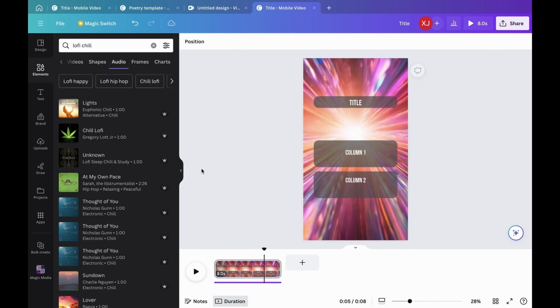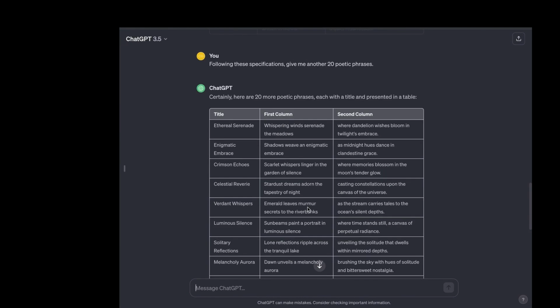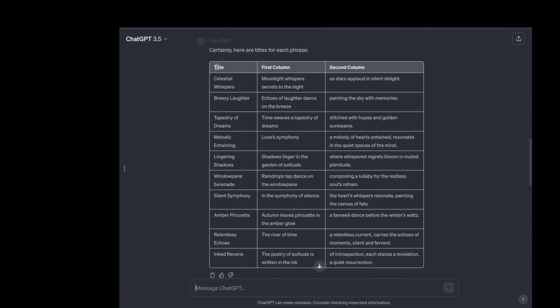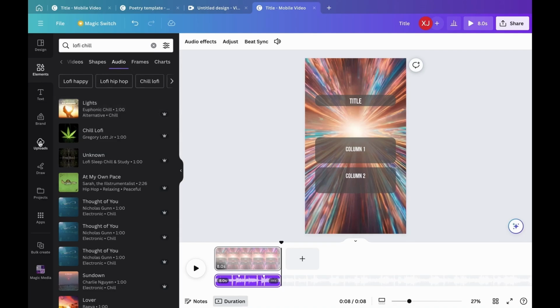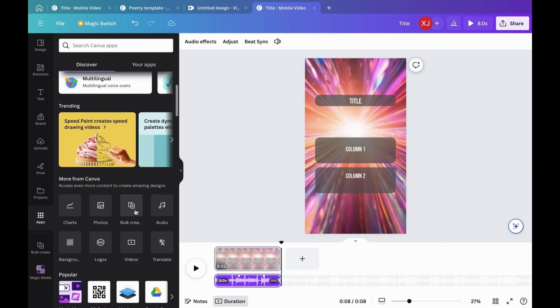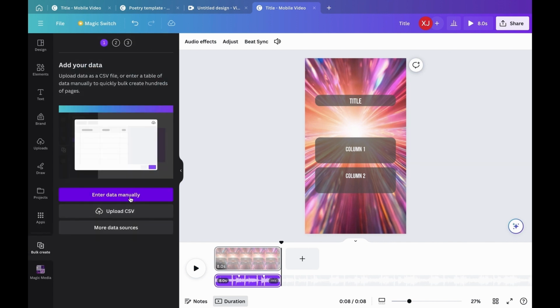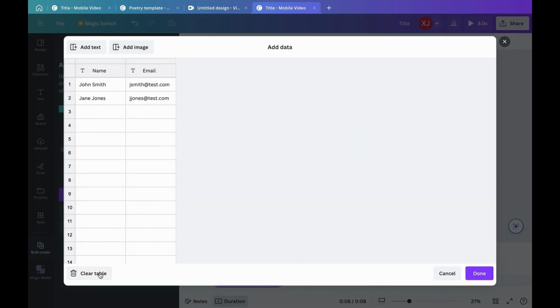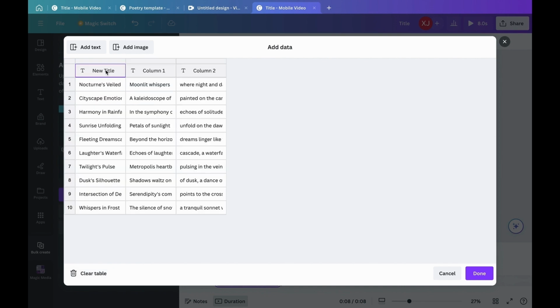Now you want to go back and get your ChatGPT generated content. Copy all your columns and return to Canva. On the left-hand side, click Apps and scroll down until you find the Bulk Create option. Select Enter Data manually and clear the table. Click the top T and paste your data.